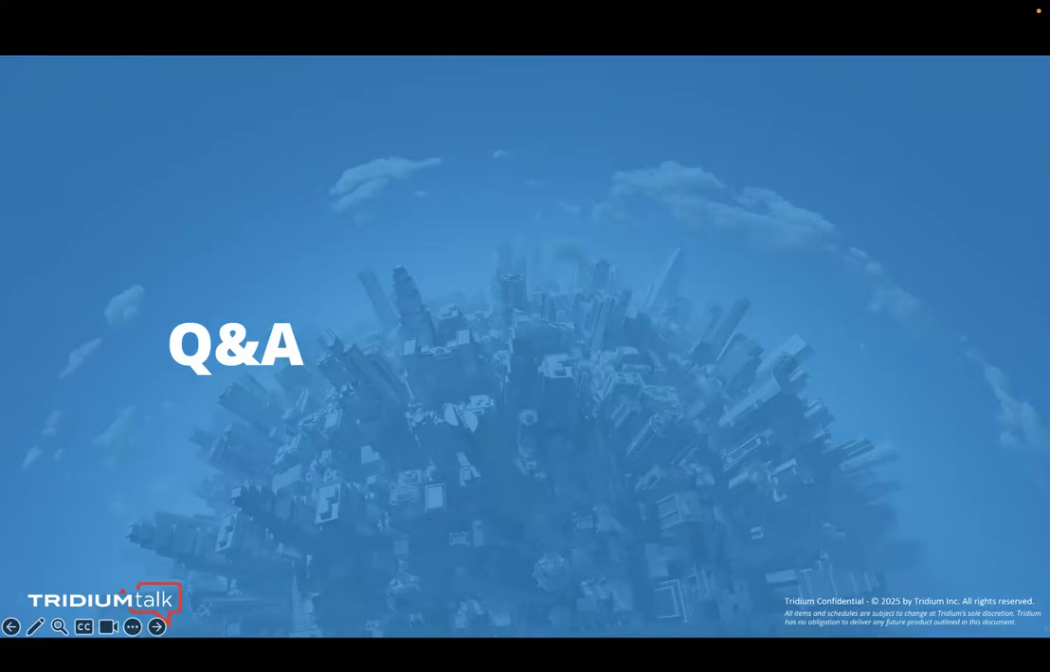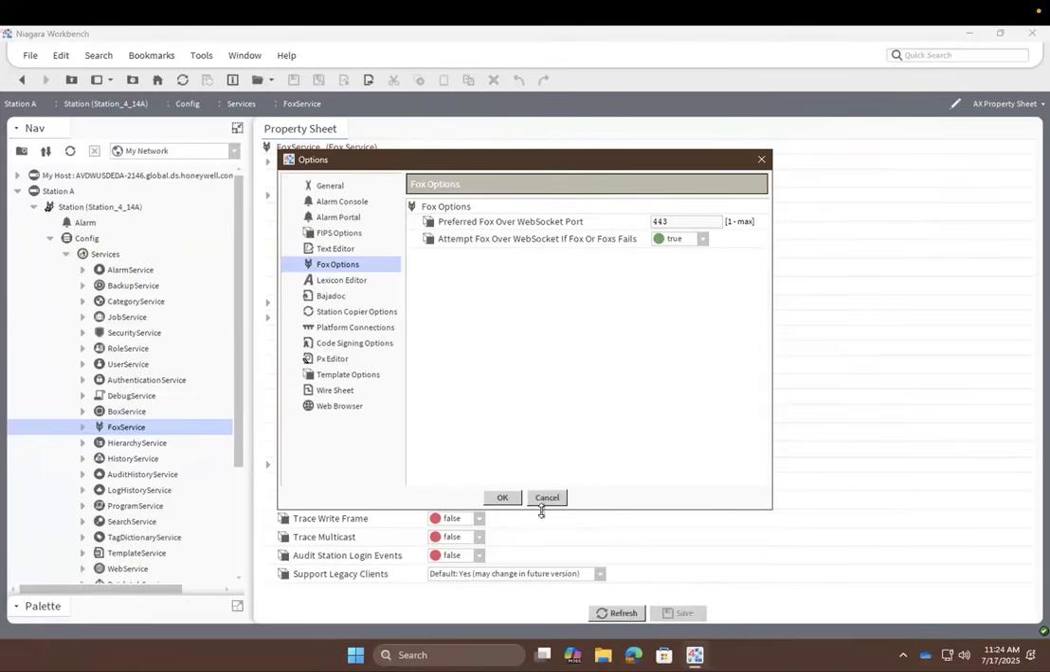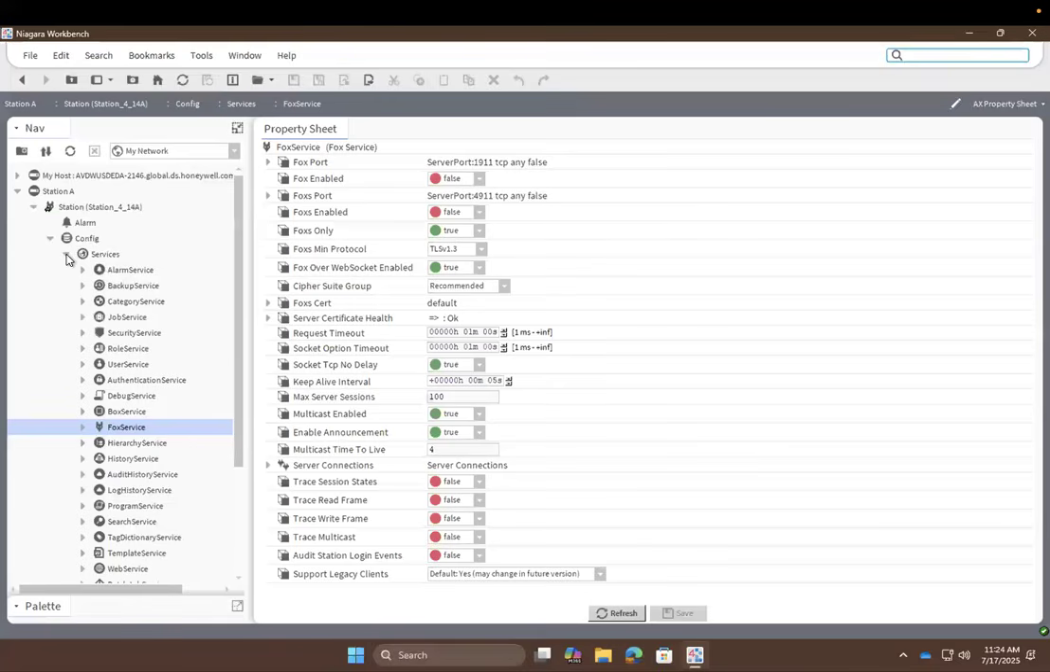So the FoxS only, I think that's a property you're referring to on the station's Fox service. That is for incoming connections that the station is receiving. When the station is acting as a server for Fox, that property has been there for a long time. That's the case where you don't want to allow Fox connections, but if somebody attempts to make a Fox connection, if you had the unencrypted Fox connection open, it would reroute and redirect it to FoxS. So that still functions the way it always has.